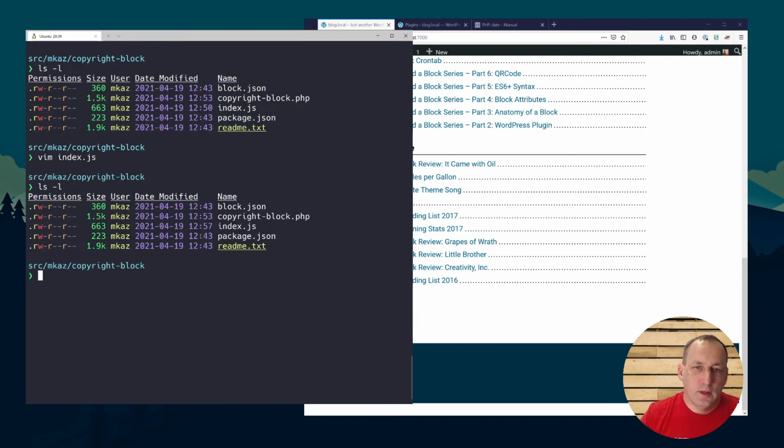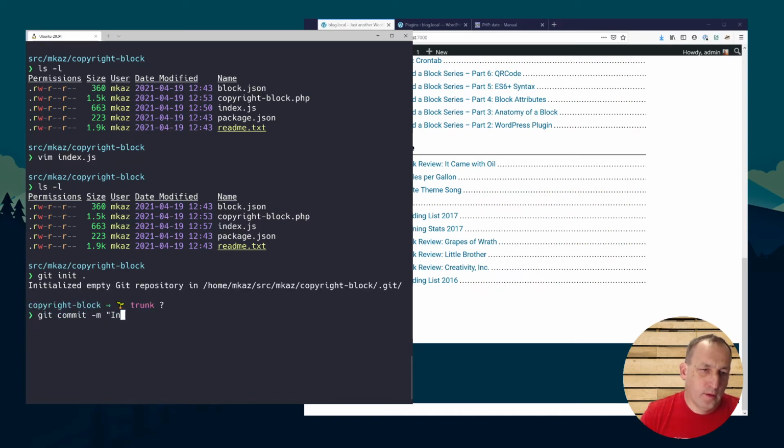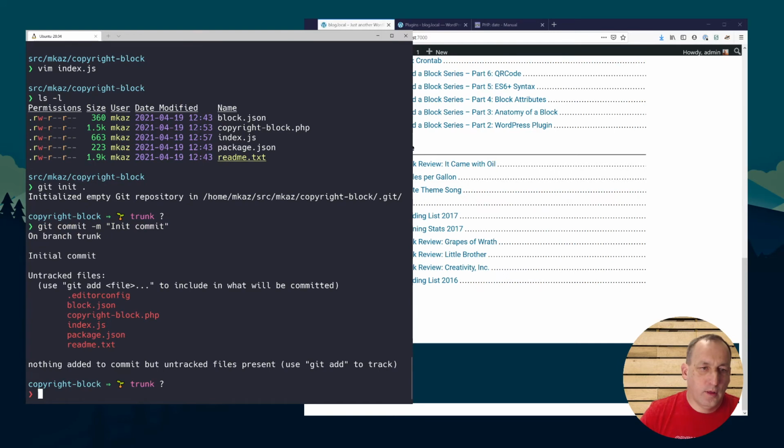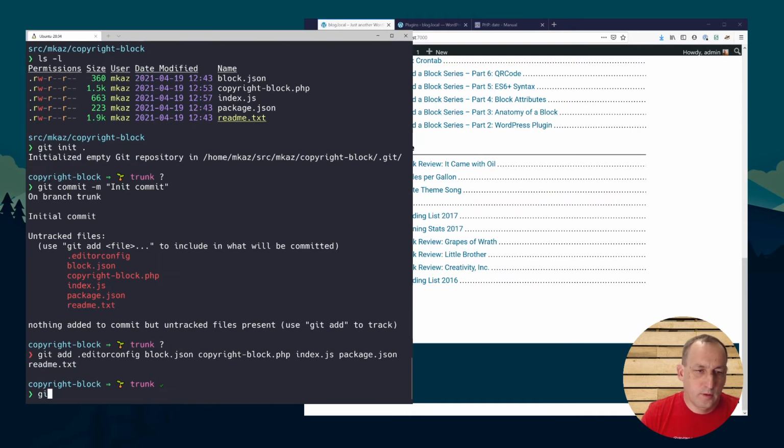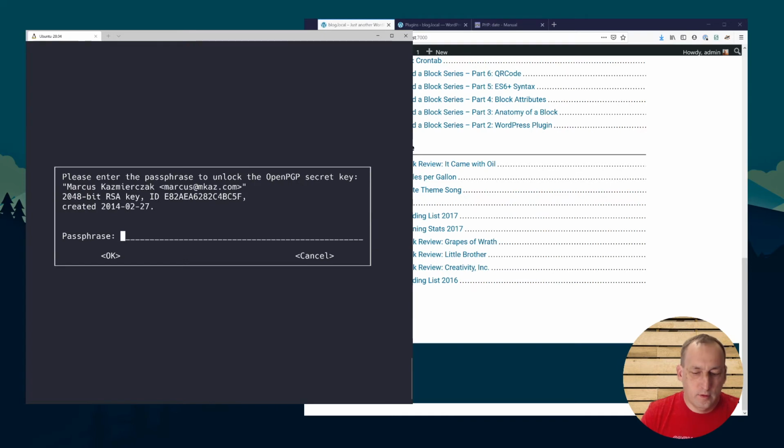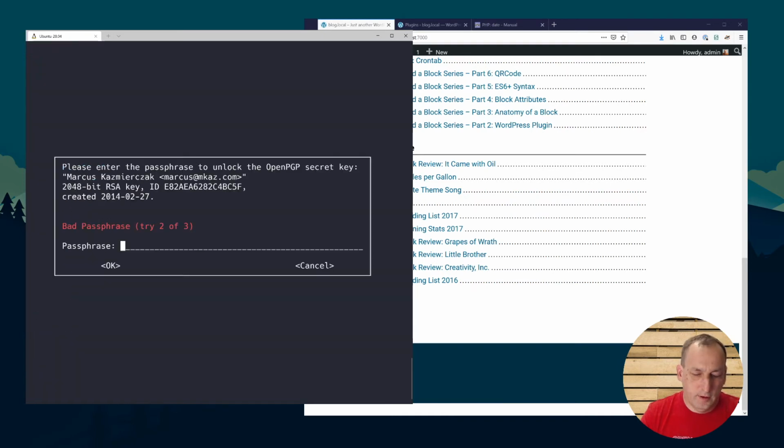Yeah, I'll submit this block as... I'll create a new repo for it, right? I did not think I typed that one. Oh my goodness.